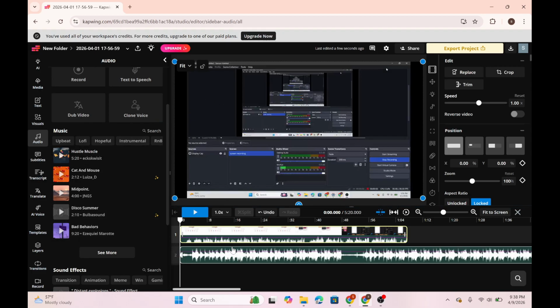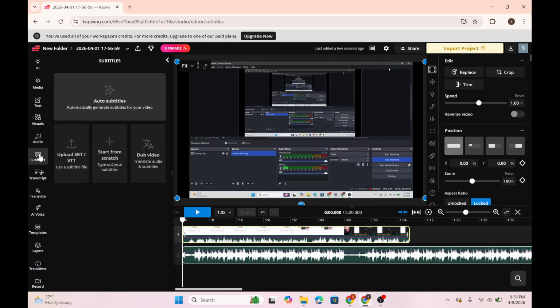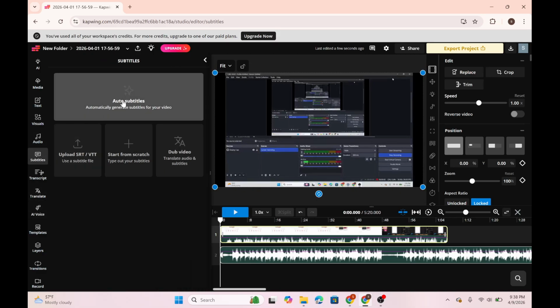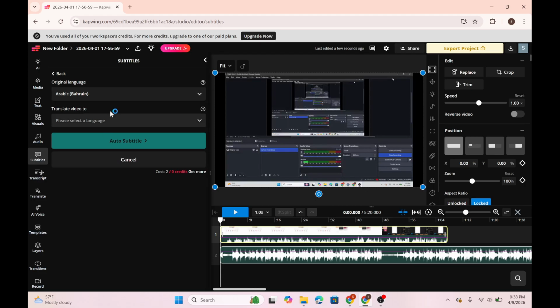You can also add subtitles. On the left hand side, we can find the subtitle here, and you can select this auto subtitle, and you can generate the auto subtitles and select the original language.